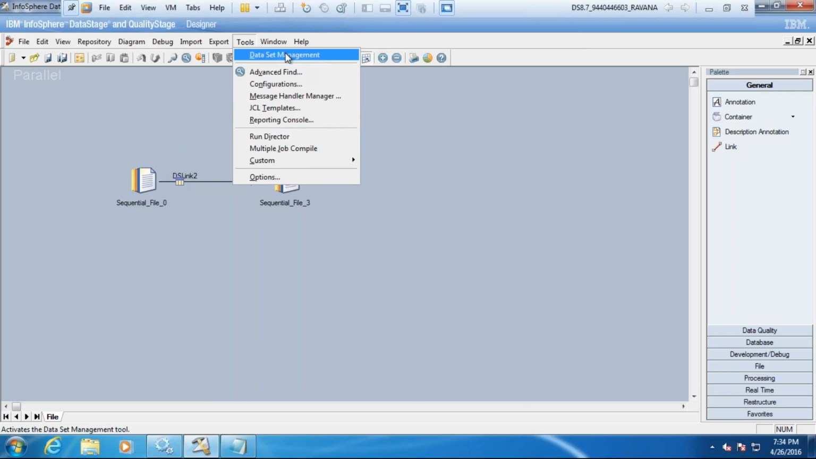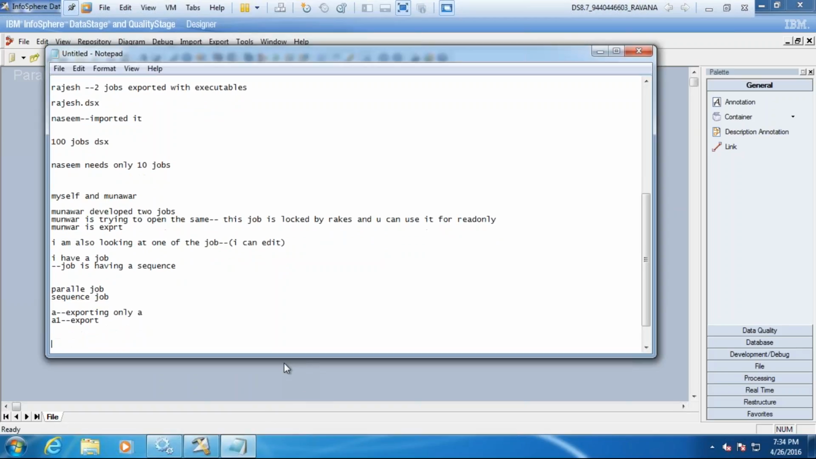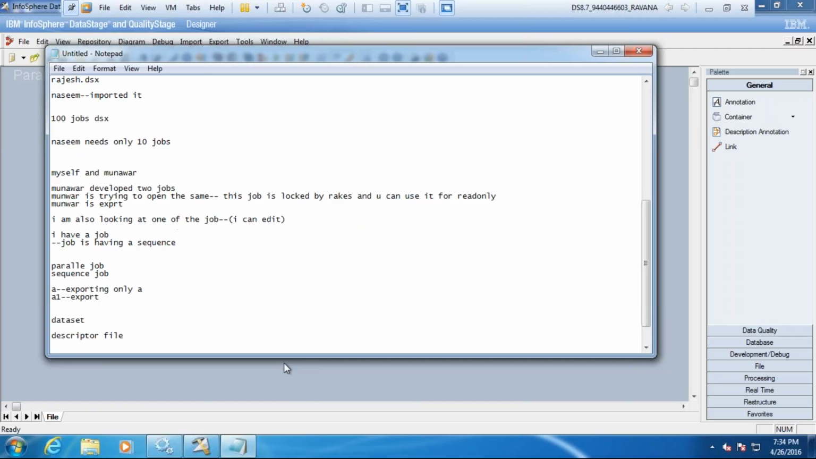Now, dataset management, okay? Now you have a tool called dataset management. So by using this particular tool itself, you have to delete the datasets. Now let me ask you a simple question. When I'm talking about the dataset, how many files will it create? Two files. What are those? Descriptor and data file.